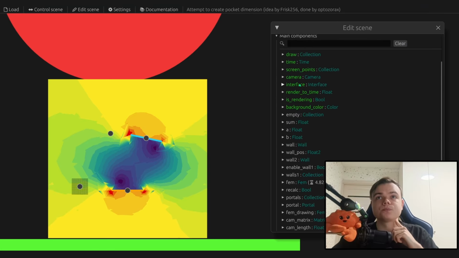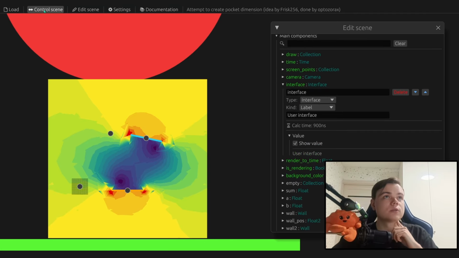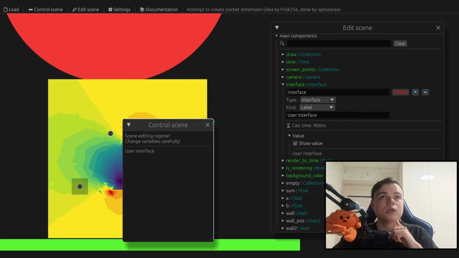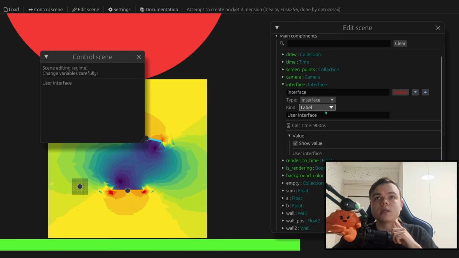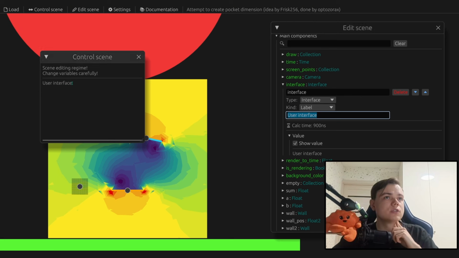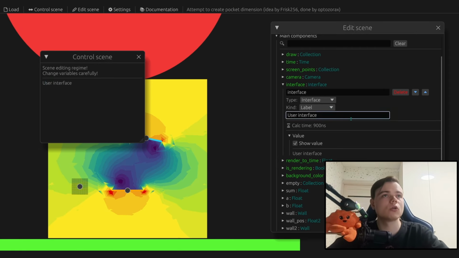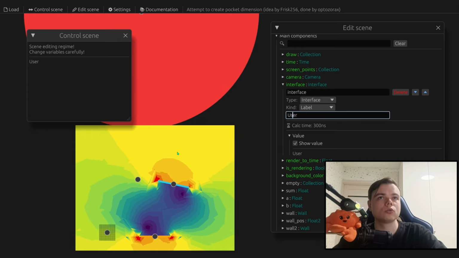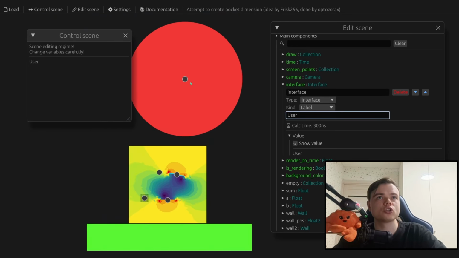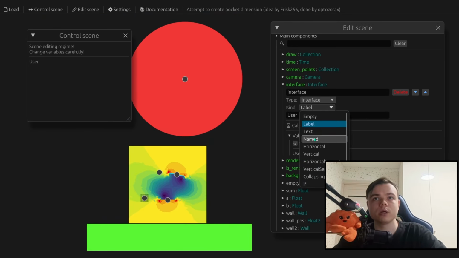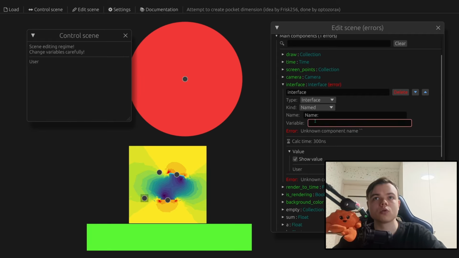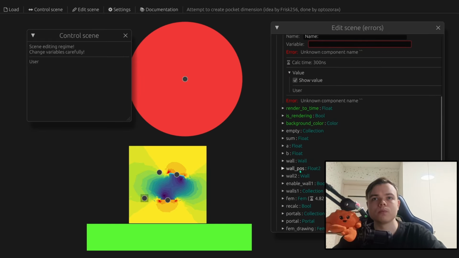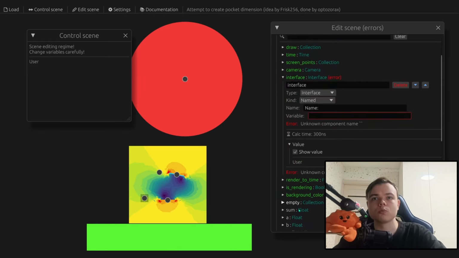There's this variable called interface, and you can open control scene and see that currently it is a label that says user interface, and you can see it in this window that actually says user interface. You can change it and it will be updated here. So, for example, let's say that we want to control this position in the user interface. For that, we have this subtype called named, and then we put wall pose here.